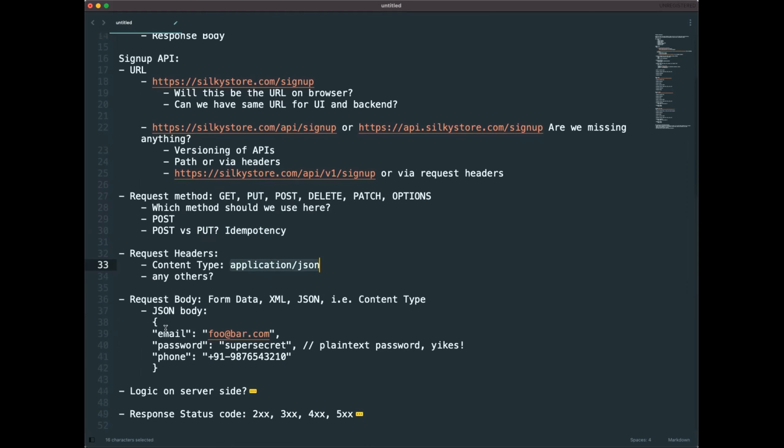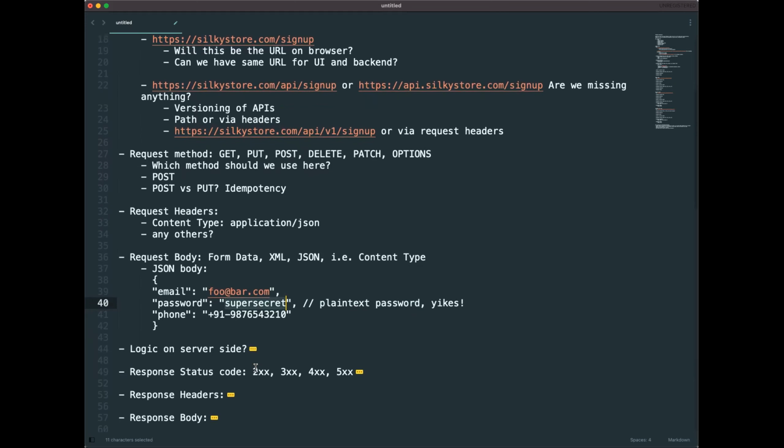And typically imagine you will have some sort of JSON body where you will have either email and password and phone. In real world, again, you will probably want to have some client side encryption or encoding where you will encrypt the password locally and then send the encrypted password via HTTPS. That's the ideal way.